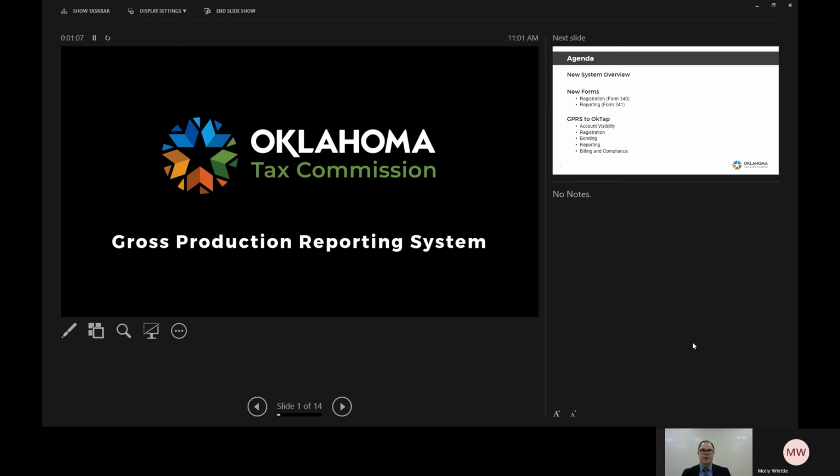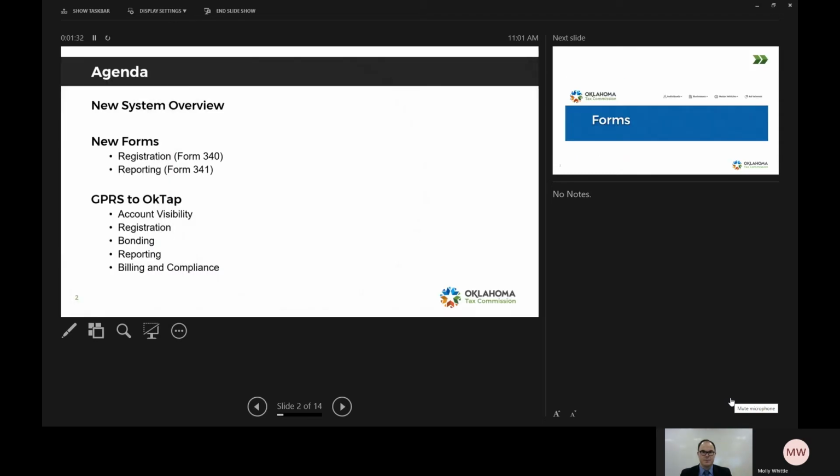This new system that we're going to be implementing on November 11th, we're very excited for. We've been in the process of working on this since the beginning of January of this year. It's about an 11-month rollout. We will be making several changes to the way that the reporting functions, as well as to some of the new forms.